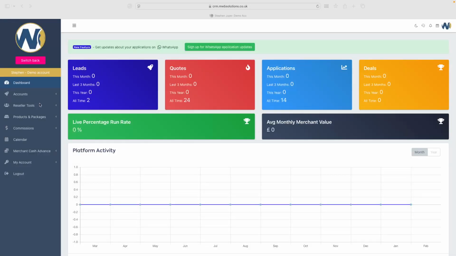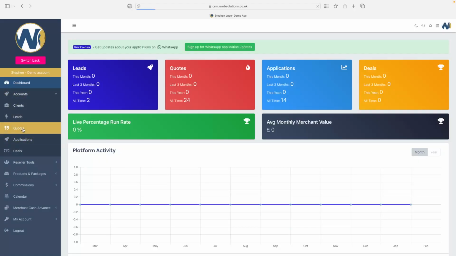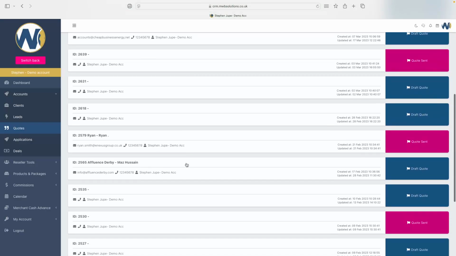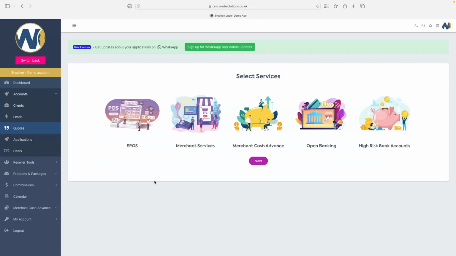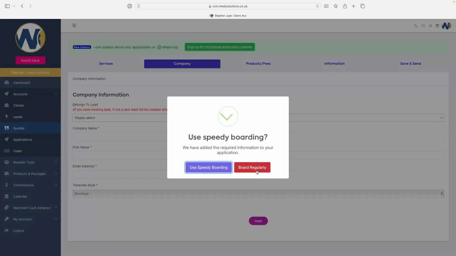We can now look at how to start a quote. So again, we go to the account section, quote. You can view your quotes here if they are draft quotes or they've actually been sent, and let us now add a quote. So we choose from the services and products here, for example, merchant services.